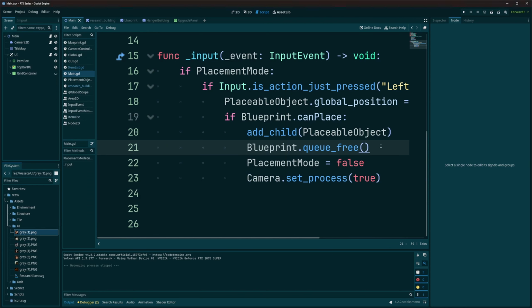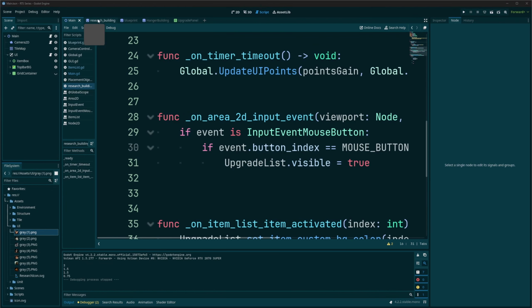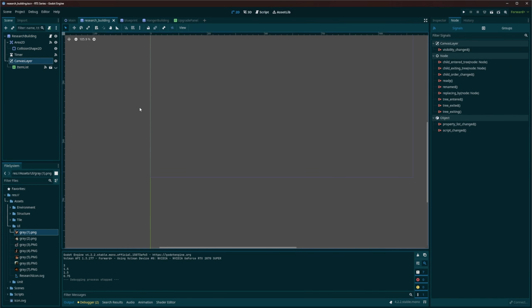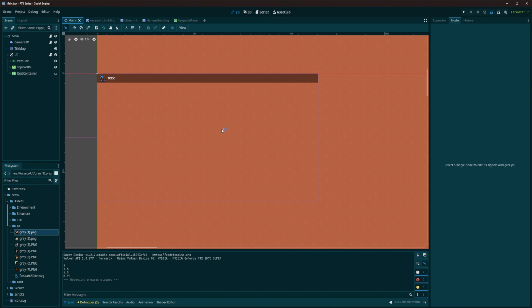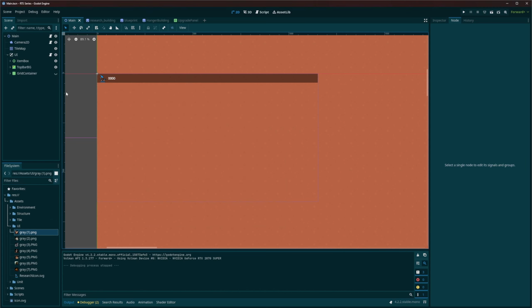For whatever reason, it's not activating. Okay, so let's take a look at this issue. All right, so I've gone ahead and I just put the item list inside of a canvas layer now. So that when we're on our main screen and we place our research building, it's actually here at the bottom of our screen instead of off screen floating somewhere. So that was just a quick oversight for us there.